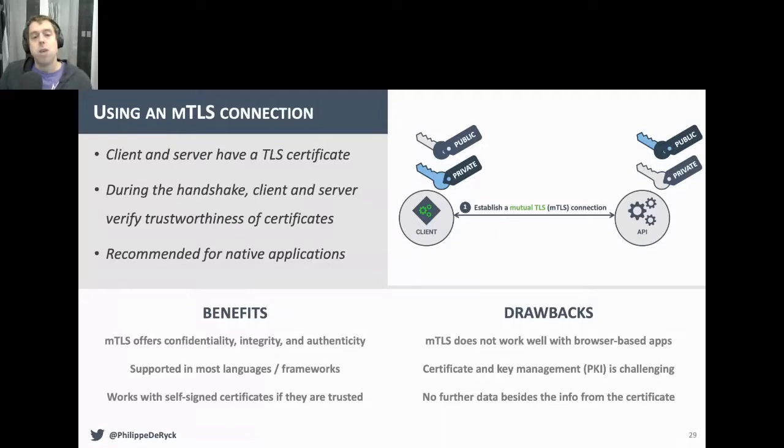Certificate and key management remain challenging. You'll need to find a way to issue certificates, to generate keys and certificates, to issue them to clients, and so on, which may make things a bit more complicated than they need to be. All right.